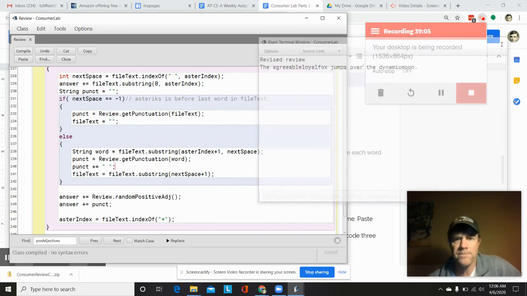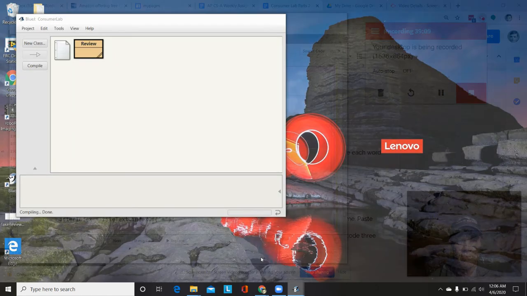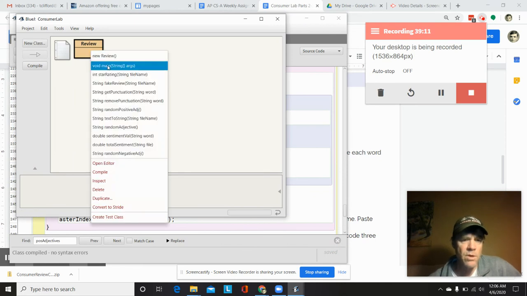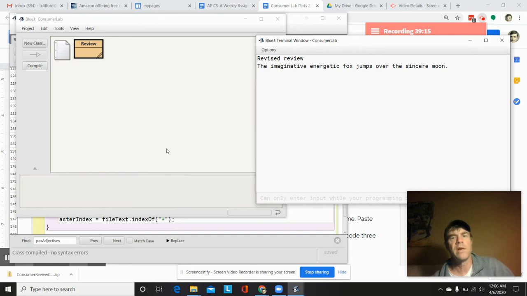So get out of that. Come back over here and run. And there you go. An imaginative, energetic fox jumps over the sincere moon.